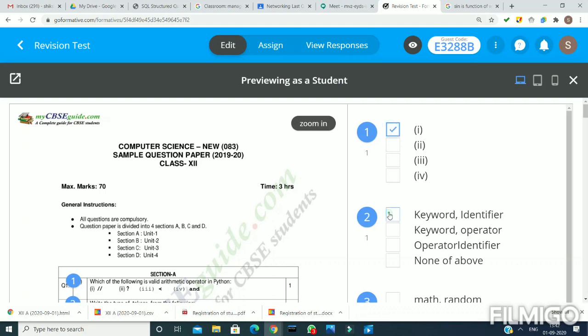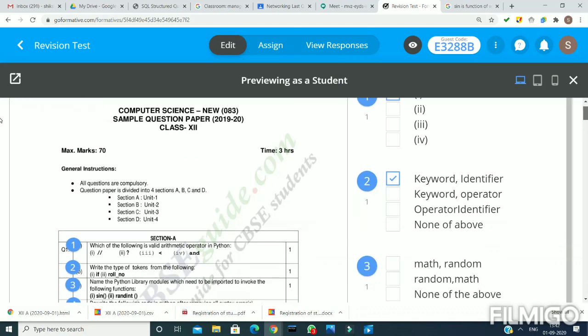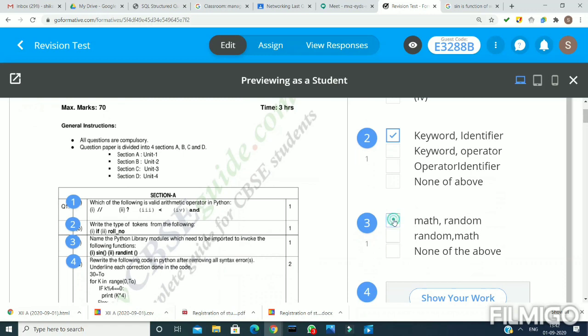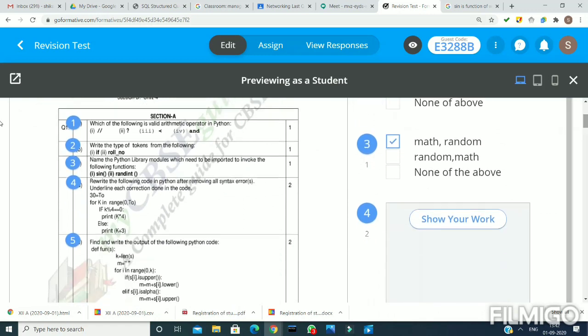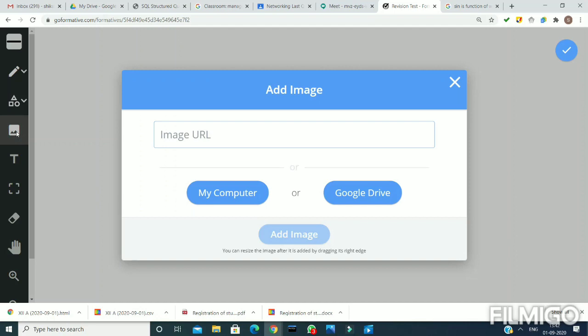So I am clicking on the answers, and here where I have assigned as teacher show your work, so the student will click here, and here many options are available. So if the student wants to write the answer in the notebook and then take an image and then send it to me, then what will he do?